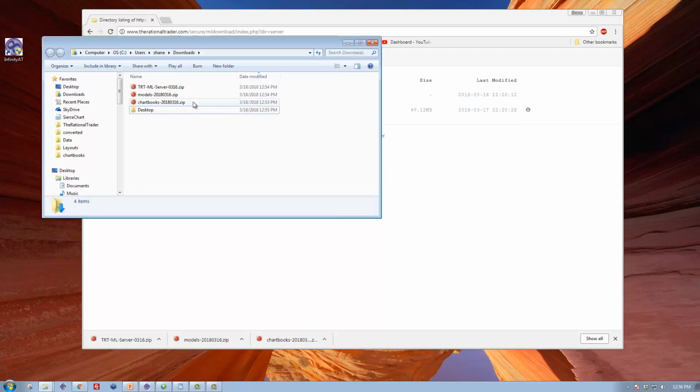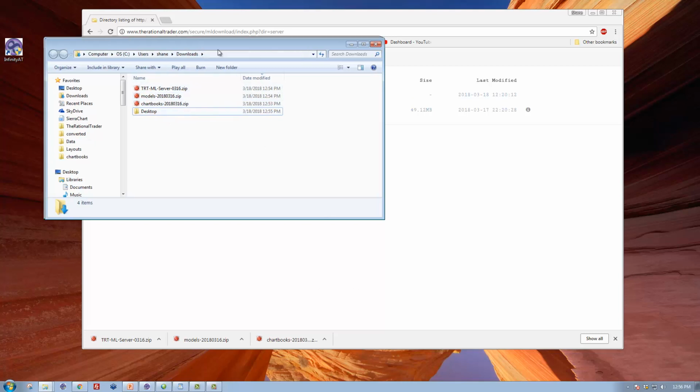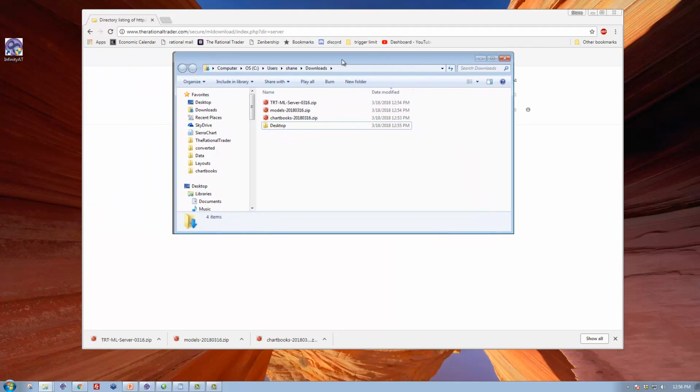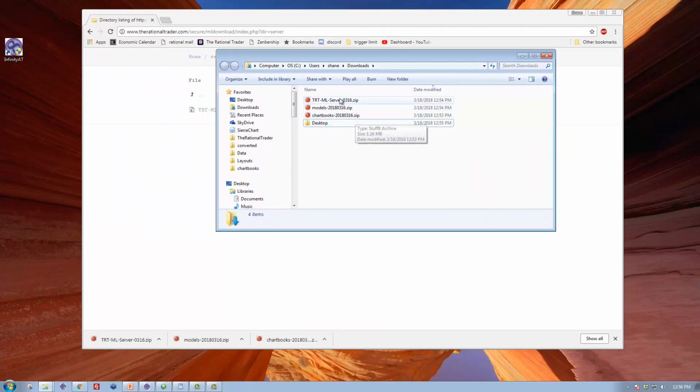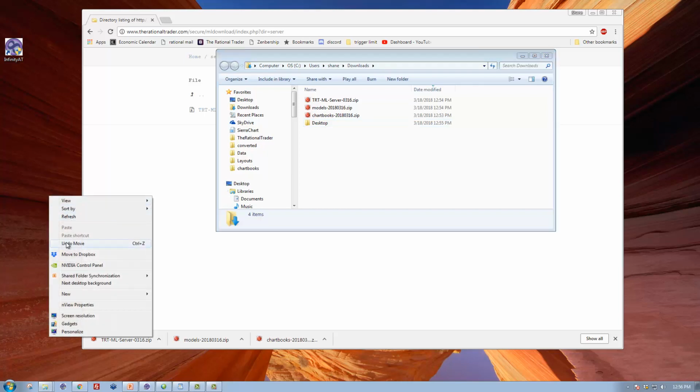So I have opened up my downloads directory where it put these files. And what we want to do now is create a directory to unzip them in. They're zipped files, so we have to extract them. And then we're going to put them in various different places. So we can just create a directory out here on the desktop.